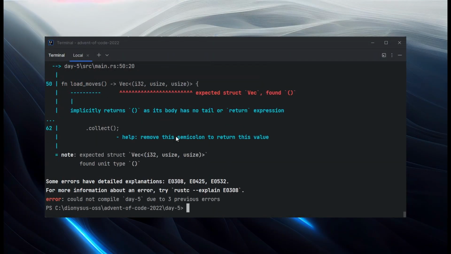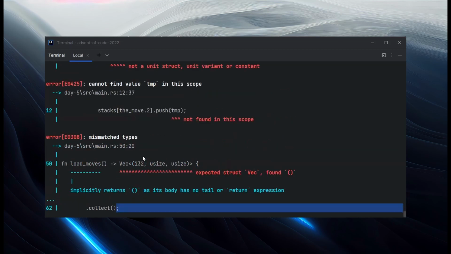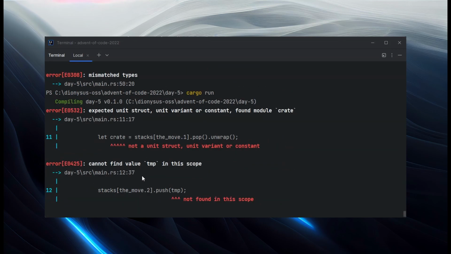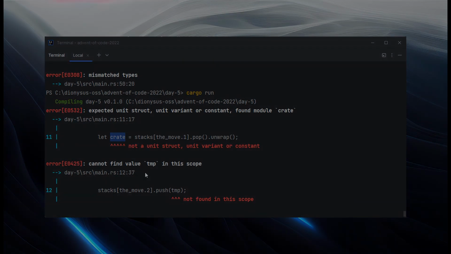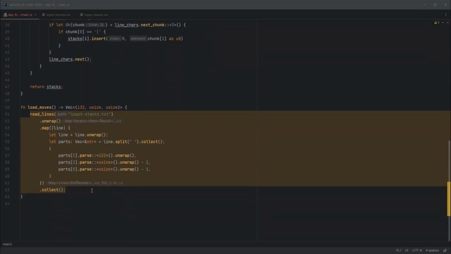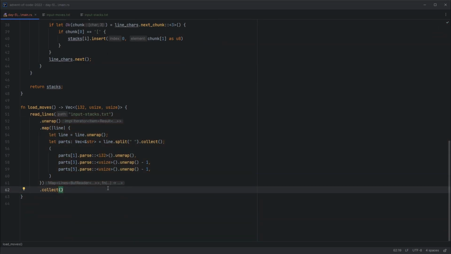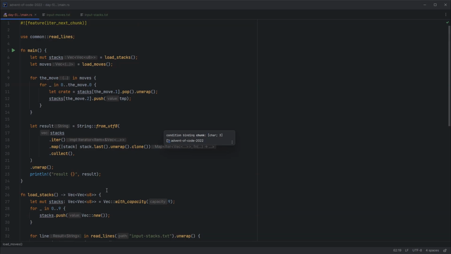Kick it off with cargo run, and we've got a couple of errors. So first issue is our load moves is not returning a value. So we've got a semicolon in there that we don't want. And then we've also got an issue, okay, we've used a keyword as a variable name, so let's fix that. So the first thing to fix is this extra semicolon. We don't need that. We want the value to be returned, and that's got rid of the warning there, so we were being told about that. And then crate. Clearly I knew that was a bad idea because I've already called the thing we're pushing temp, so that should fix those two issues.